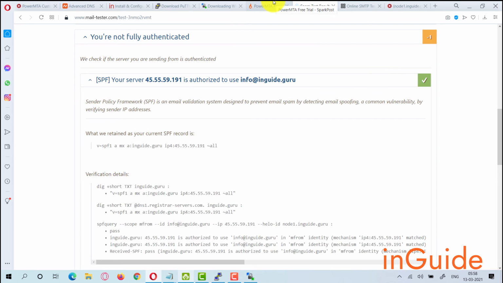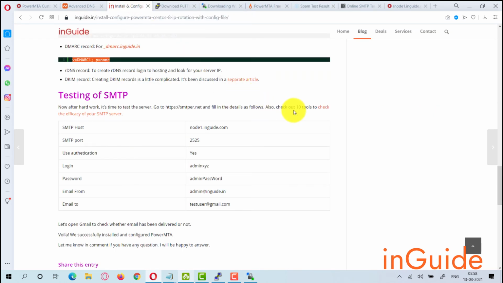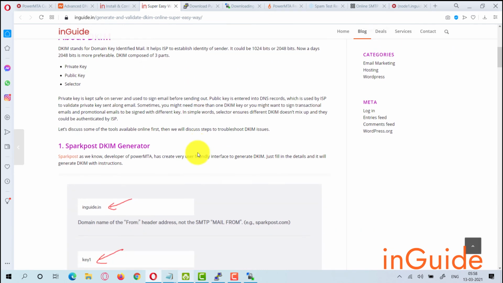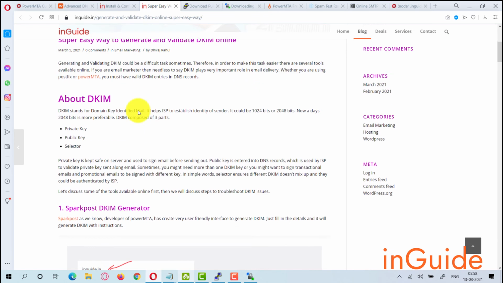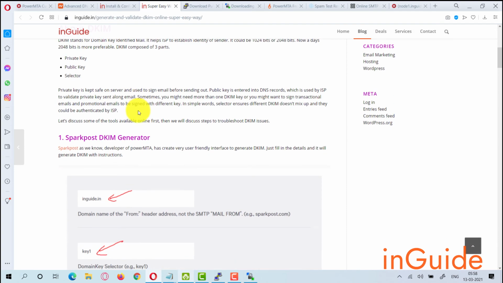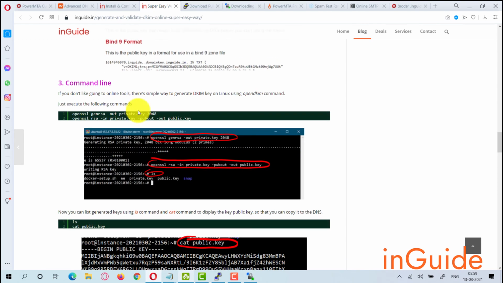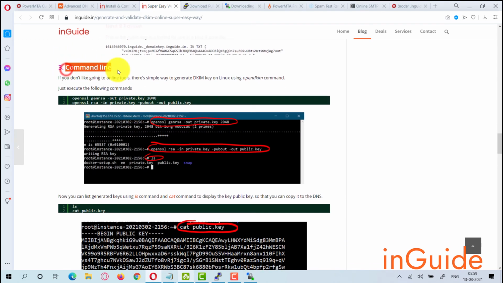So let's go back to this article and let's start with the DKIM record. As I already mentioned, I have discussed this in a separate article. Let's open this link, and here I have basically discussed 3 ways to generate DKIM. 2 are online and 1 is offline, which means it's a command line.